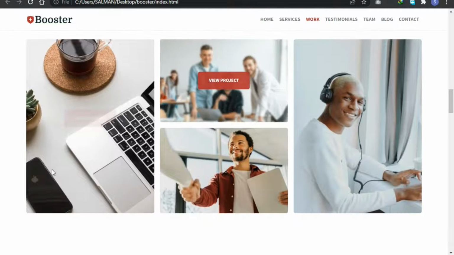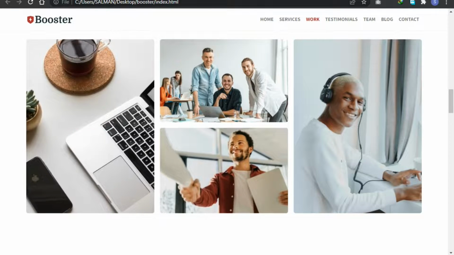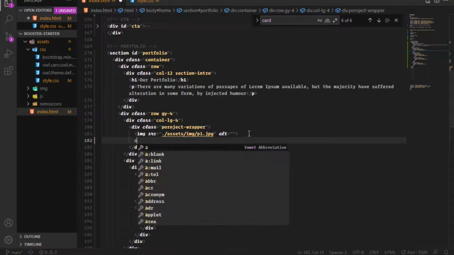So now I'm gonna design this button and this effect. So as you can see, on hover, so I'm gonna put a button here.